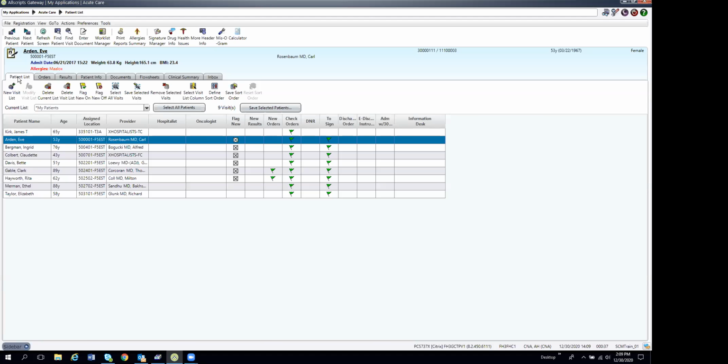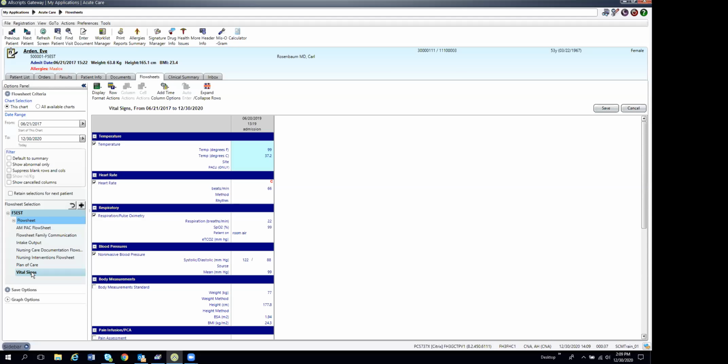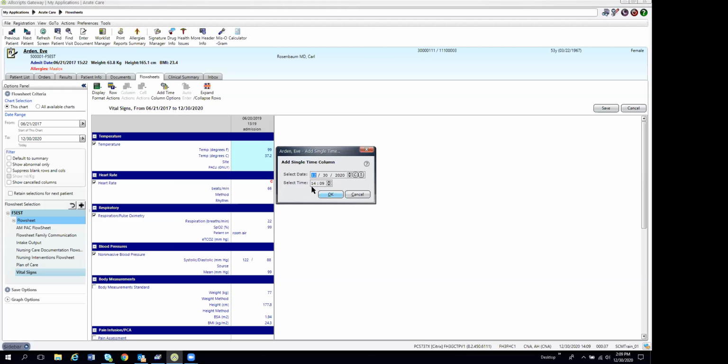And the last thing we need to do is our flow sheet documentation. I'll select the flow sheet tab, and we'll start with the vital sign flow sheet. All flow sheets will function the same. It will just be the content that is different. To add a column to do some documentation for this patient's vital signs, I'll select the icon, Add Time Column Options. You're always going to add a single time column. It defaults to your current date and time. This can be changed if needed.